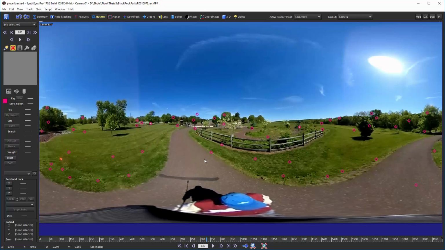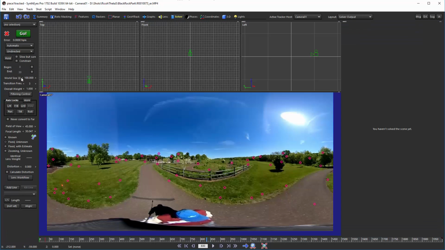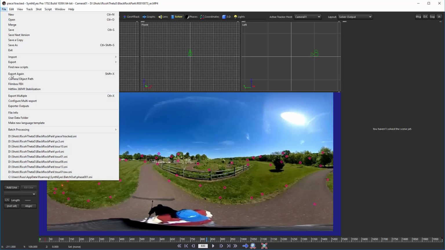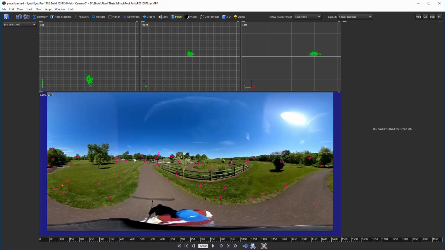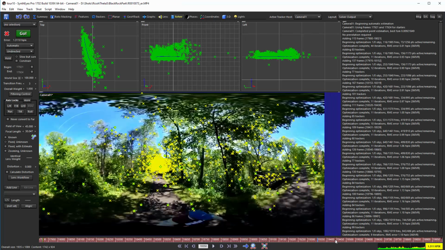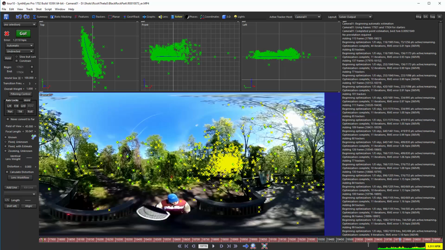Once you've got those trackers all cleaned up, then you do the solve to figure out where everything is in 3D. So I'm going to just hop over and open up an already solved section. So here you can see all the yellow X's that are from the different trackers.